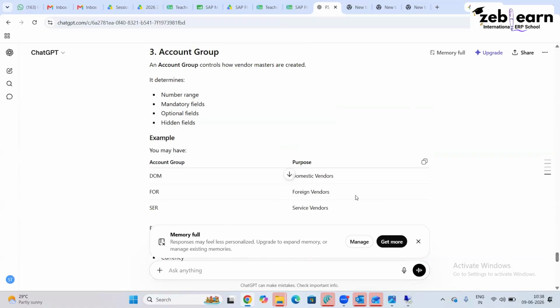Account group controls how vendor masters are created. It determines number range, mandatory fields, optional fields, hidden fields. Account groups control the fields. I will show you what this is. Step by step, we will go ahead. The accounts payable reconciliation account concept is clear. We will go ahead and make it now.